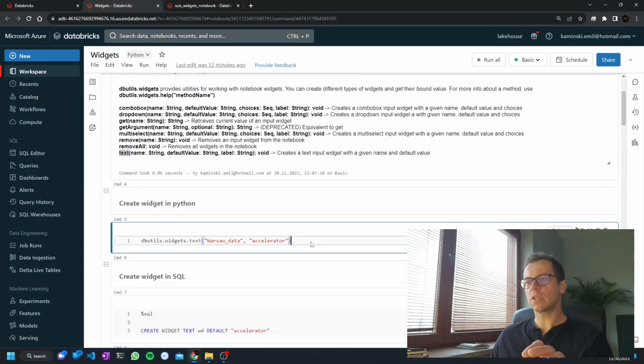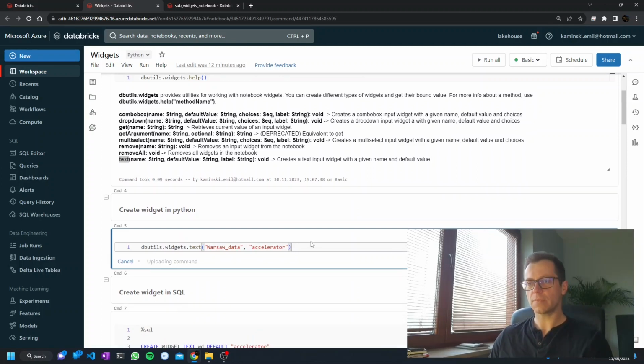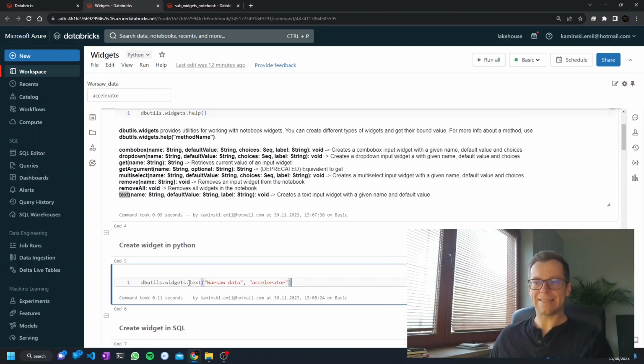And this is how you can create a basic widget in Python: dbutils.widgets, and then you specify the type of the widget, so text, the name of the widget, and the default value. The widget will be created on the top if, of course, the run is successful. We see the name is Warsaw Data and the default value is accelerator. You can, of course, modify it.